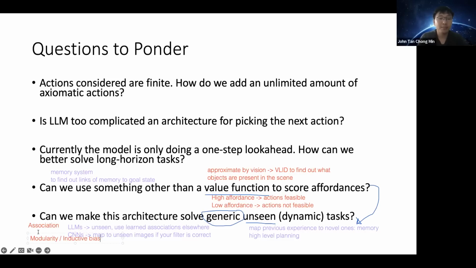If you have the right inductive bias or modular architecture, you can train on one kind of different scenario, and then you can generalize to a lot of others if you use the right inductive bias. So this is more of a question of what kinds of models you are using, rather than the SayCan architecture itself. Because the beauty of the SayCan architecture is that it can take different components and you can mix and match them together.